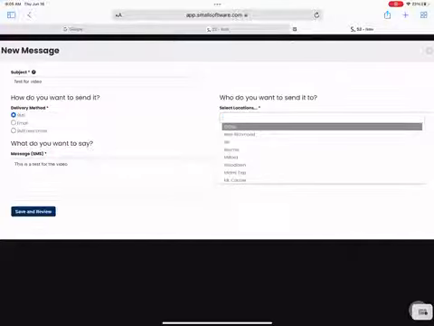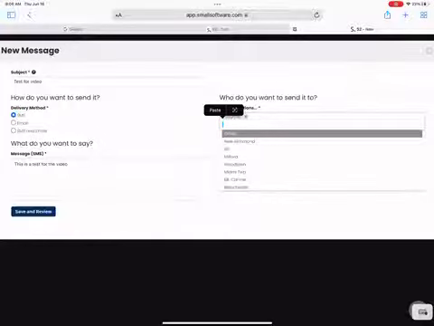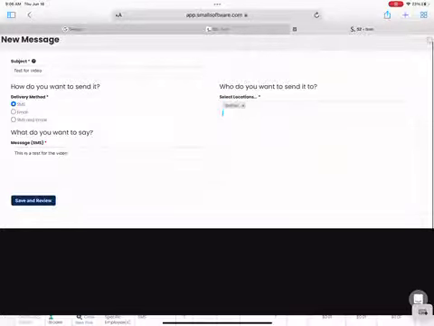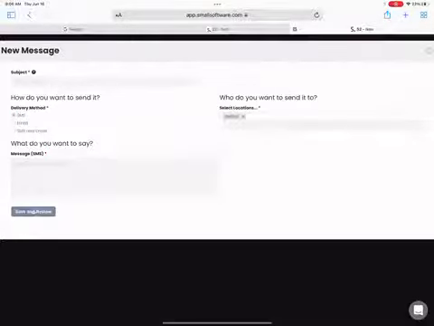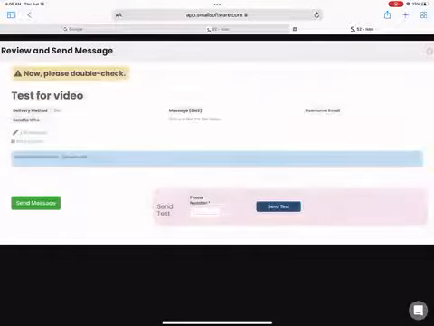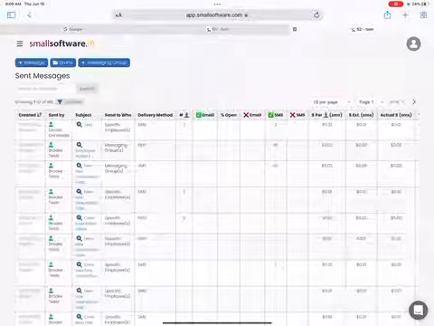To the right, I can select any location I'd like. For you, again, it's going to be just your location that you are assigned to. I'm going to select Boymel in Bethel in this case. I think I went with Bethel. At the bottom, you're going to click Save and Review. This is going to be the page that pops up, your review and send message. It's going to say test for video. It's going to tell me my delivery method, what my SMS message says. And then you can either send a test to your phone number just to make sure that it comes out the way that you wanted, or just click send.